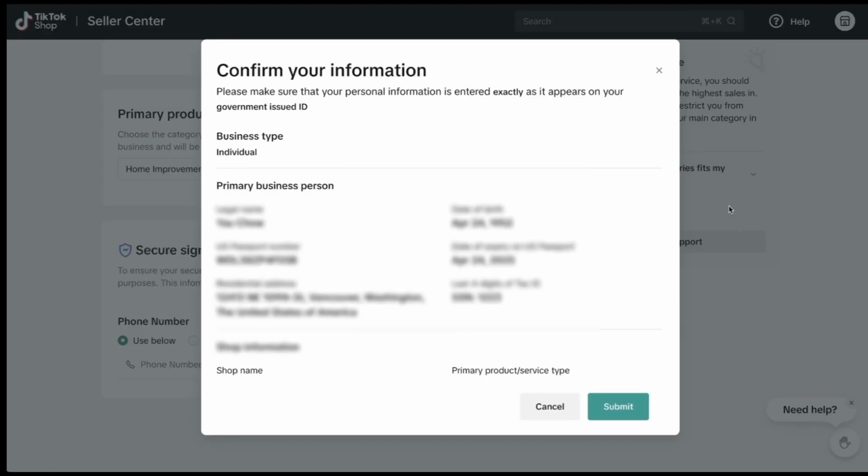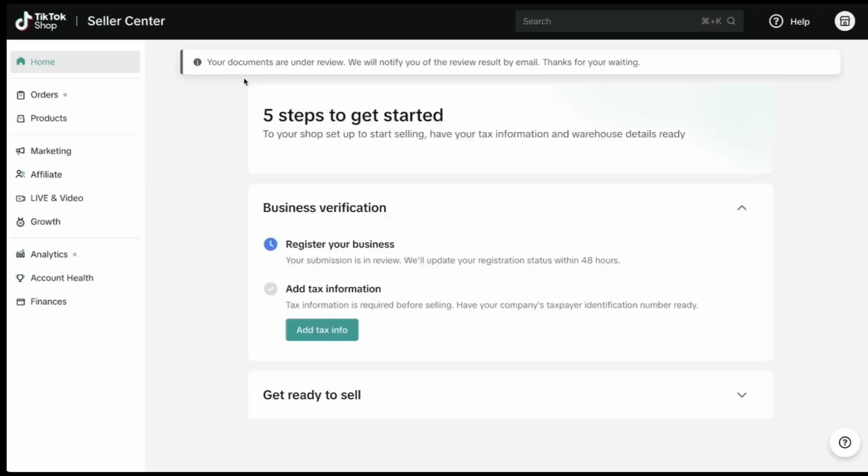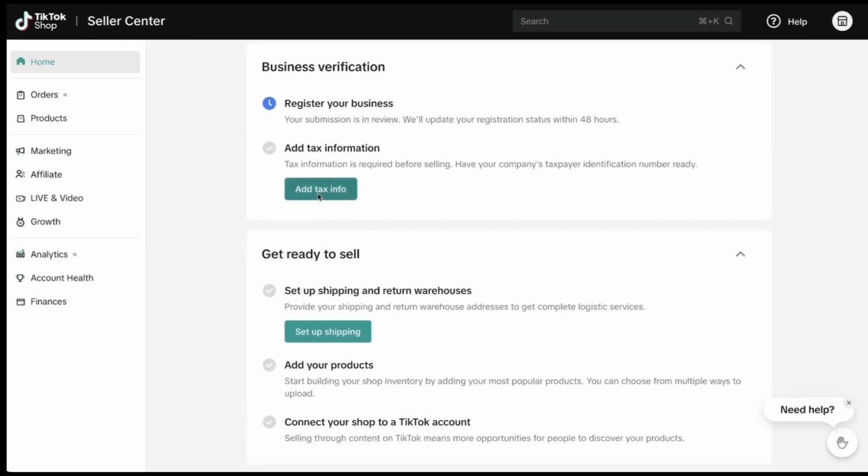And then this screen will ask you to confirm all the information that you had entered. So you want to make sure everything is accurate. And after you've done that, just click on submit. And then it will say your documents are under review. So next up, click on add tax info.